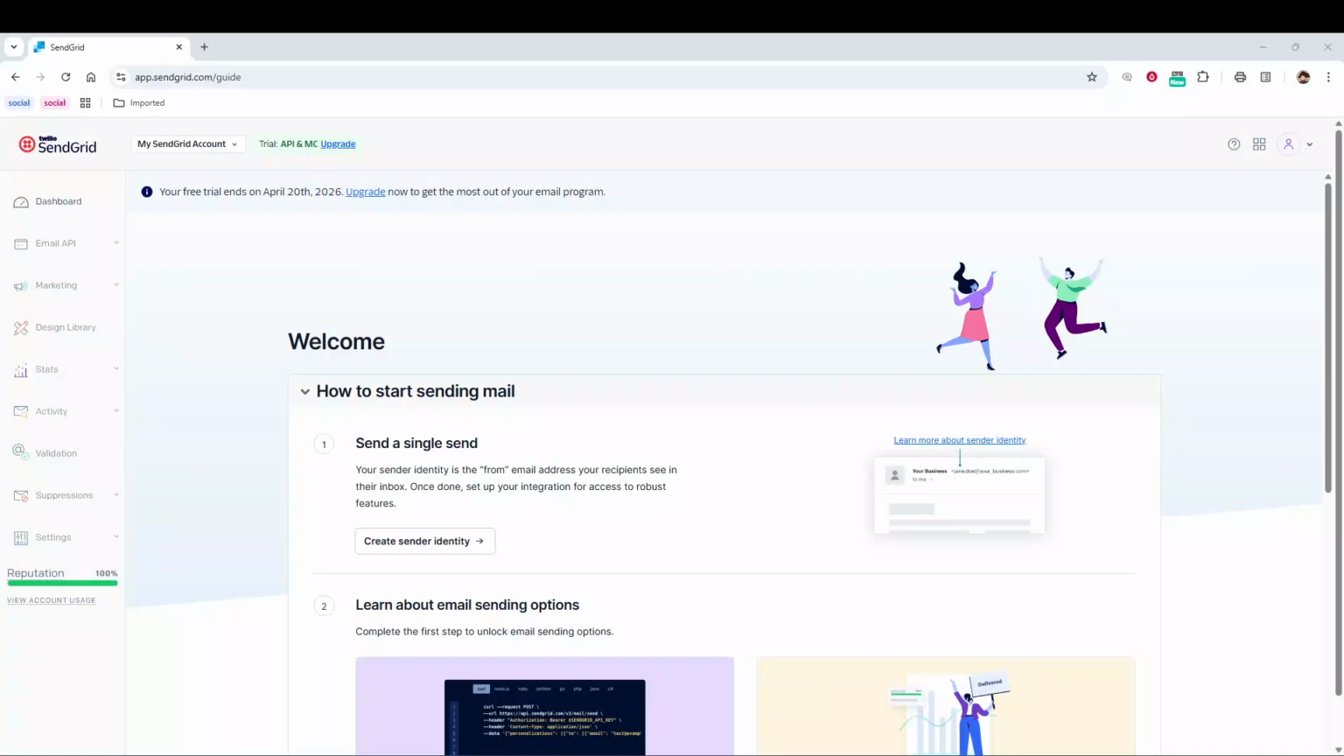In today's video, I'm going to teach you how to send emails using Sendgrid. We'll walk through the full process together inside the Sendgrid dashboard, from choosing your email type to designing it, all the way to sending or scheduling it. By the end, you'll be able to confidently send a one-time email campaign to your audience.